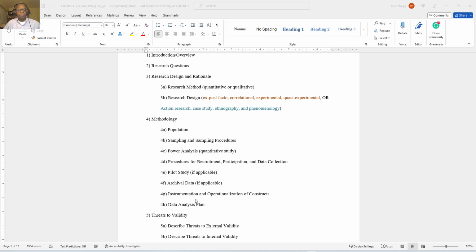And you discuss the instruments or survey instruments that you're using. You're going to discuss the details of it, reliability, internal consistency, validity, and reliability measures. You're going to discuss the data analysis plan, like how you're going to analyze the data. This is regardless of whether you're using quantitative or qualitative analysis.